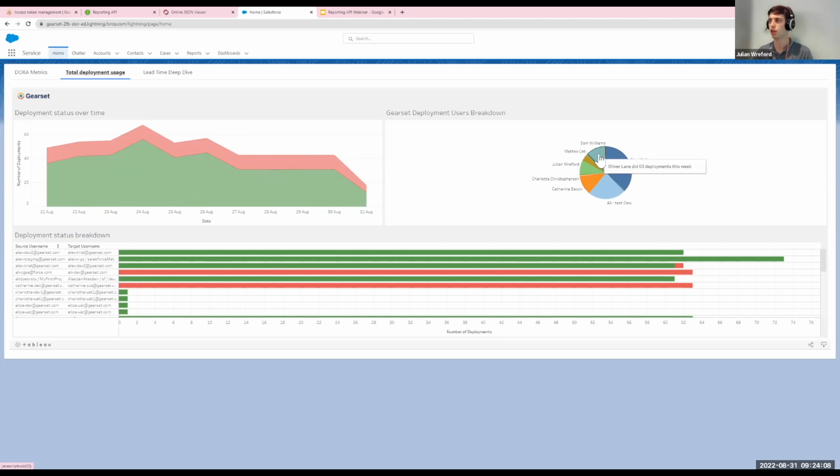We can even start looking at the deployment user breakdown. So who's really making use of this? Who's not using their subscription as much? Alex was churning out almost 200 deployments this week. That includes his CI deployments and his manual work, and he's had a busy week. Whereas some people might have been on holiday, or you can just get an understanding of how much people are up to and where your team are really working.